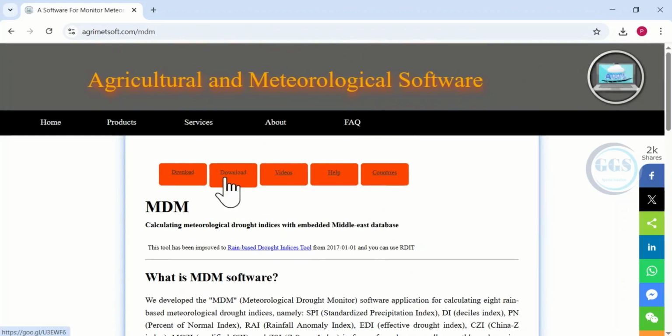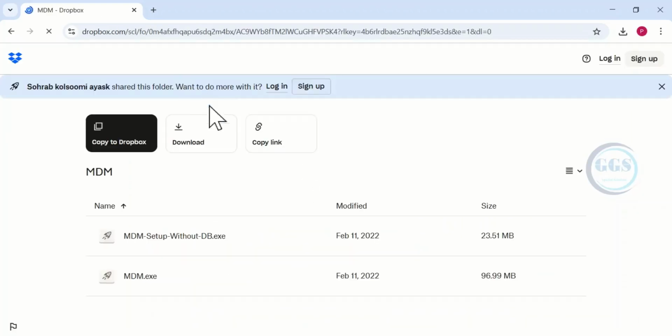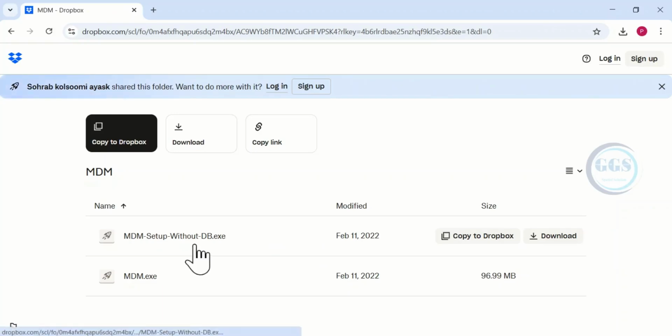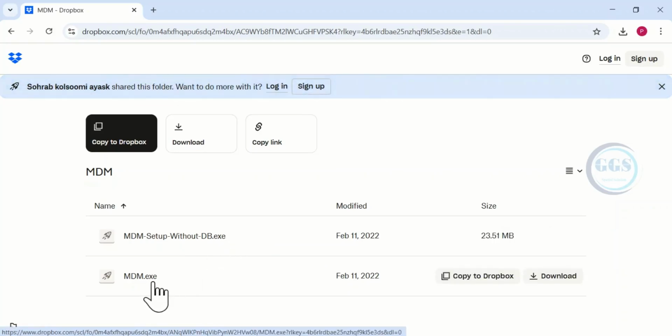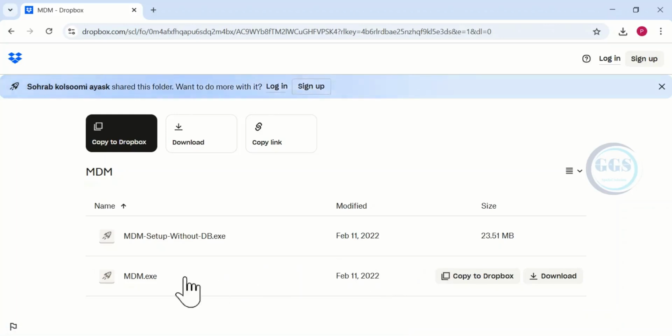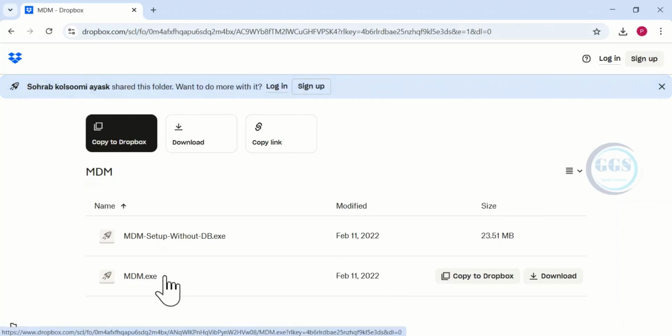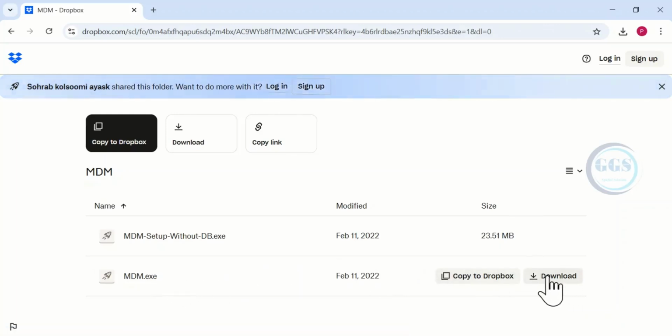So when you click on it, it will open the official page where you will download it. So it will bring you to this very page, and you can download. There are two options here. You can download the setup without the db.exe, or you can download with .exe. So I want to download with .exe. So just click on download.